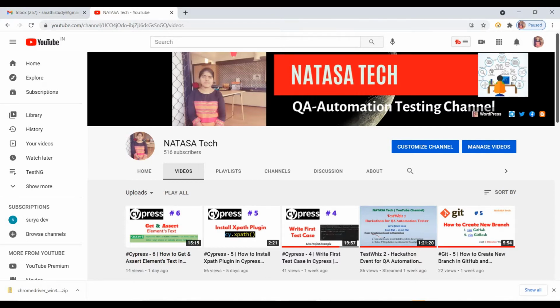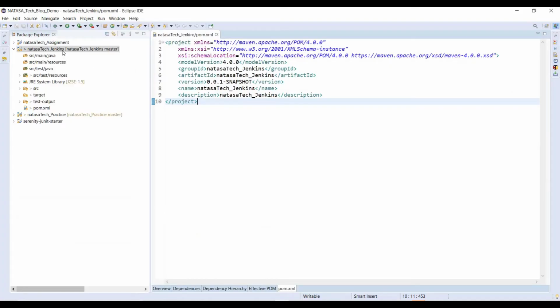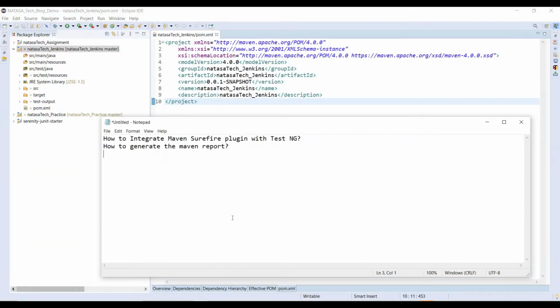Now we are moving back to the topic. I already created a Maven project. Here you can find I didn't create any class file. So first I have to add the dependency. For starting a Selenium script, first we have to add the Selenium server dependency. Next we have to add the TestNG dependency. Okay, Selenium server and TestNG.